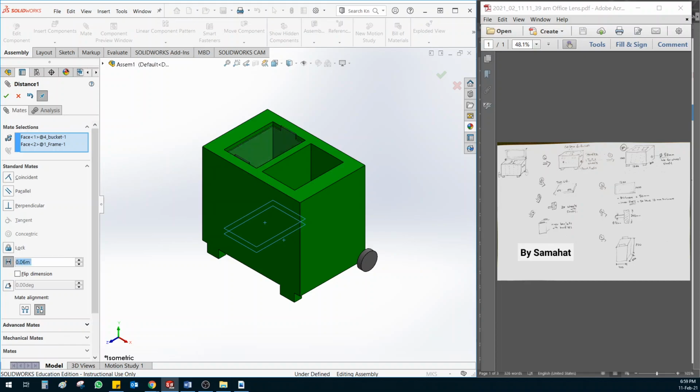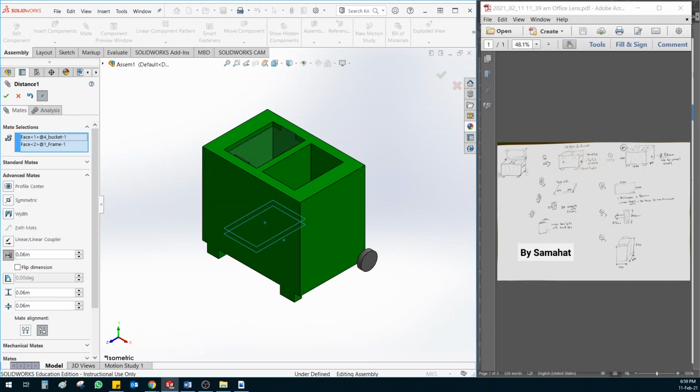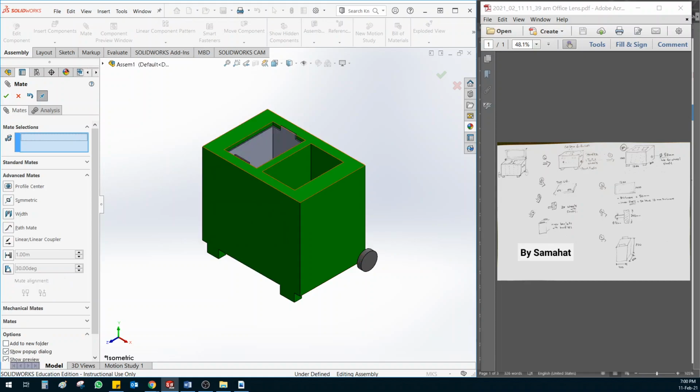If you open this one, what the advanced mate can do for you is it can allow you to give a maximum and minimum distance, which will mean that you can move this bucket from this distance to that distance. How? I'll show you. Here the minimum is automatically set to 0.6, but let me change the maximum to 1 meter. See what will happen. This bucket can go out 1 meter and can come inside by 0.6. If you click OK, this is the maximum and minimum we have defined.